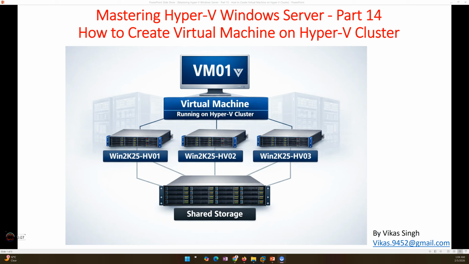And in this video I am going to show you how to create a virtual machine on a Hyper-V cluster. In the last two videos we created our 3-node Hyper-V cluster on Windows Server 2025 by using shared storage from an iSCSI server. This is the same environment I'm going to use in this demo. So this is my environment.